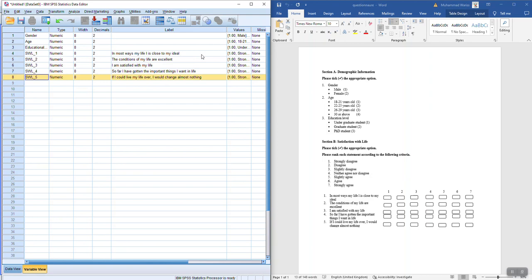In case you don't have the Excel file or any other form of data, and you have the physical questionnaires, or the questionnaires have been filled directly on the Word file.